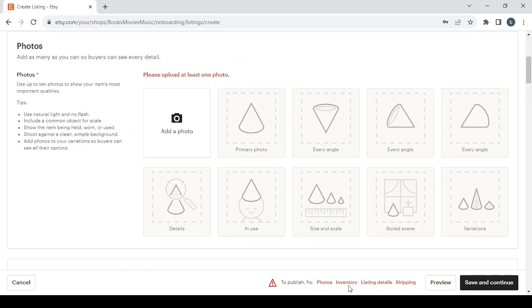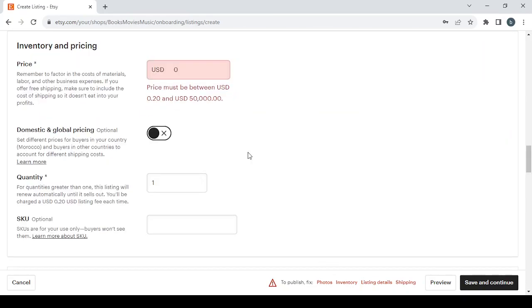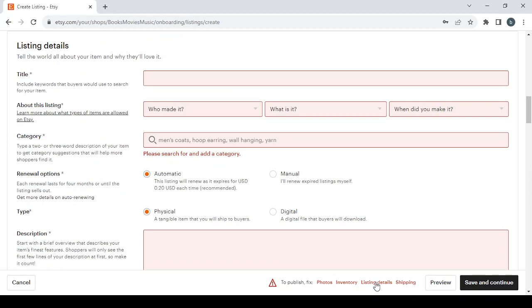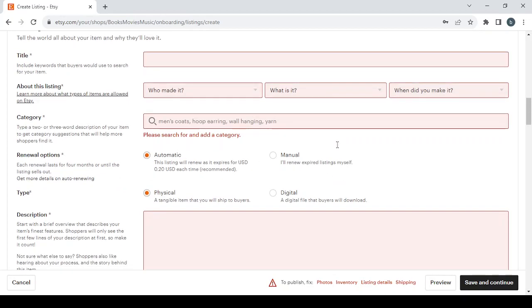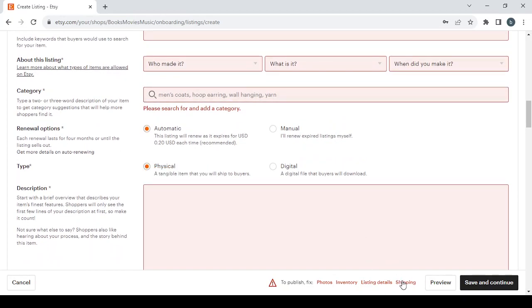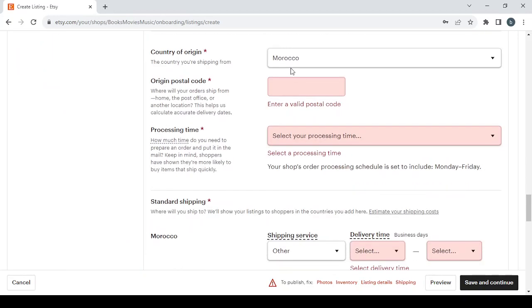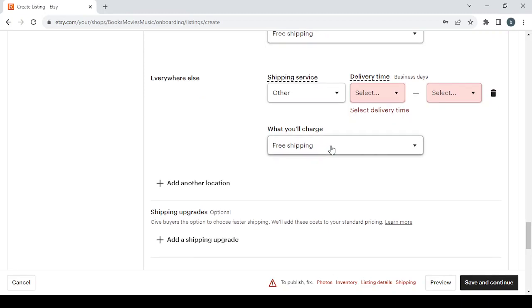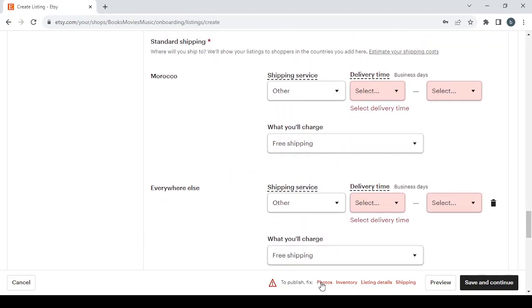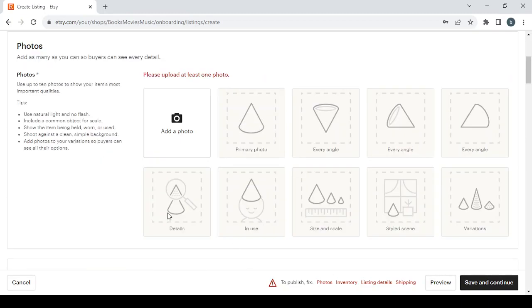Then we have the inventory. You will need to enter the price. Then for the listing details, you will need to fill all of these red fields. Then for the shipping, same thing like the listing details, you will need to fill all of these red fields as well. So let's start from the first step, which is photos. So here, add as many as you can so buyers can see every detail. Use up to 10 photos to show your item's most important qualities.